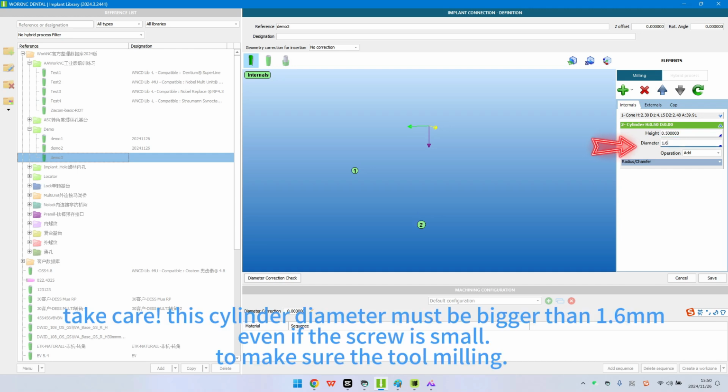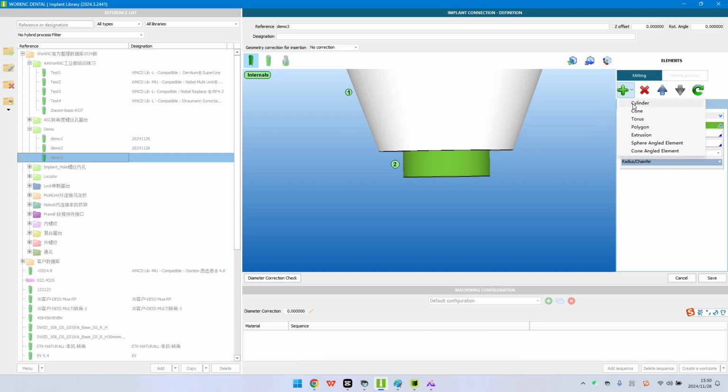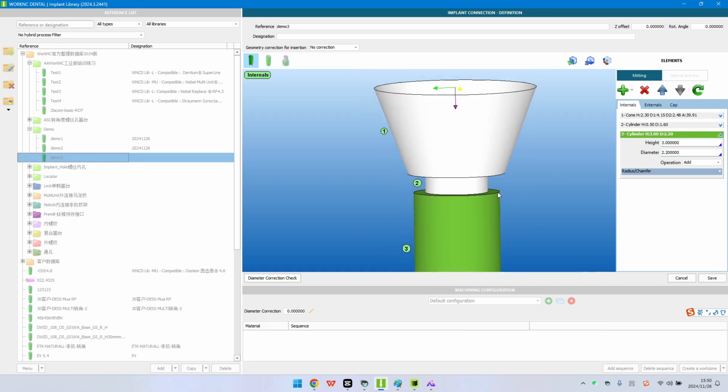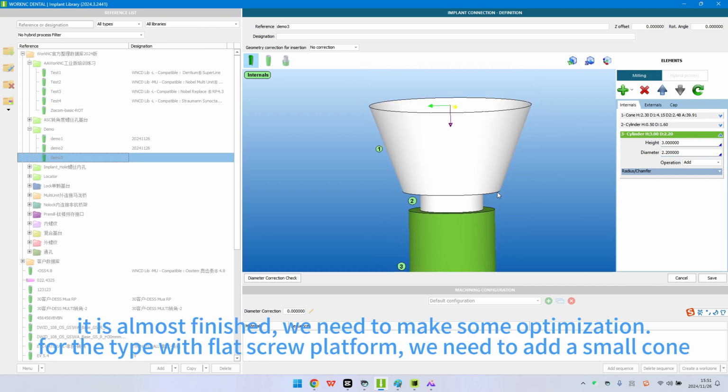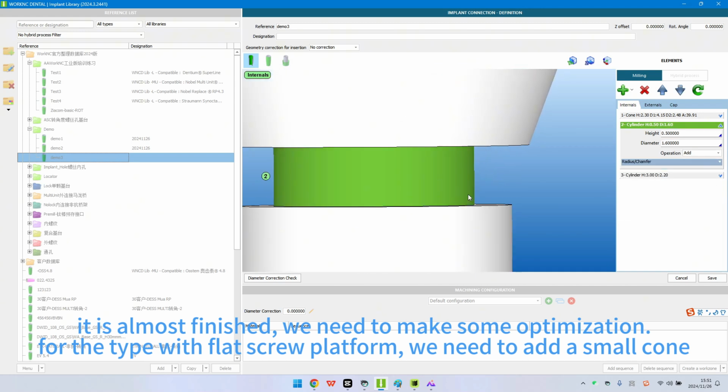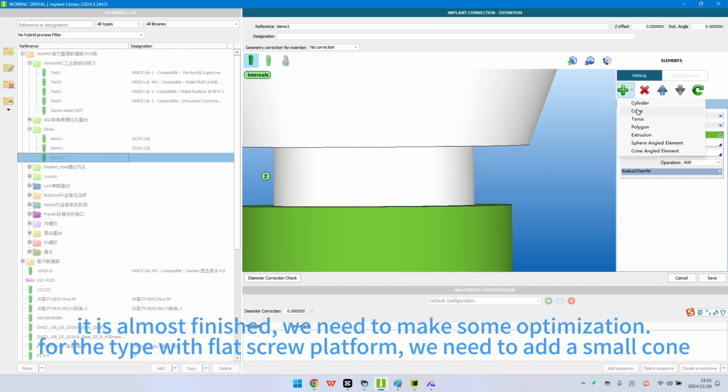Take care, this cylinder diameter must be bigger than 1.6 mm, even if the screw is small, to make sure the tool can mill. And one more cylinder, for the bigger screw tunnel. The same, it must be bigger than the screw and drilling tool. It is almost finished. We need to make some optimization. For the type with flat screw platform, we need to add a small cone.